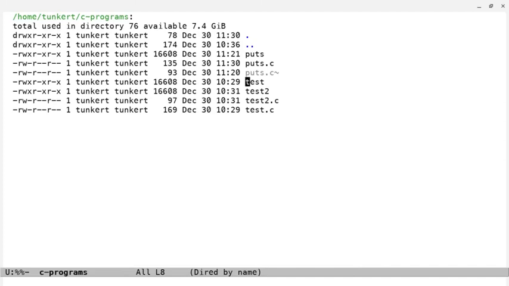Hi, Timothy Unkert here. In this video, we're going to talk about printf in C, and we're just going to use it to print out a couple strings to the screen.